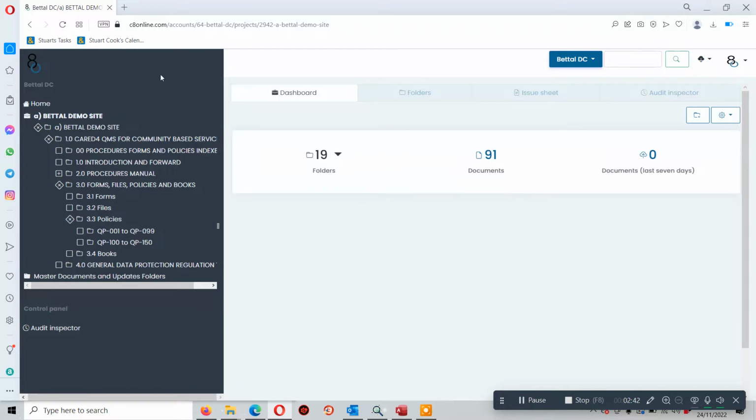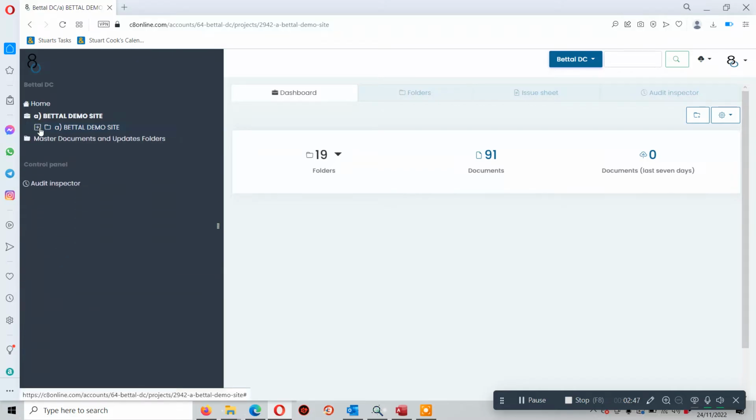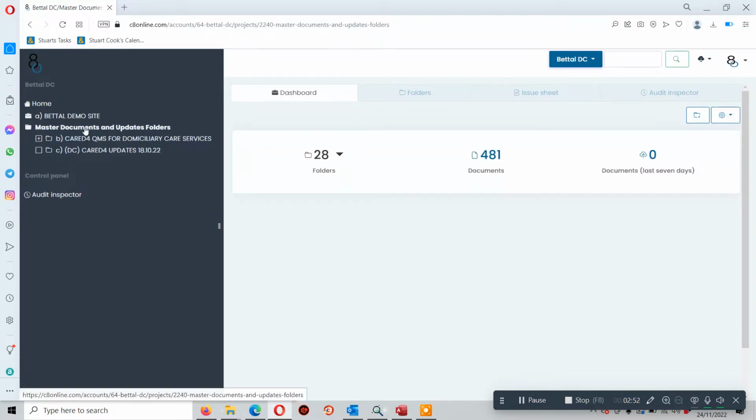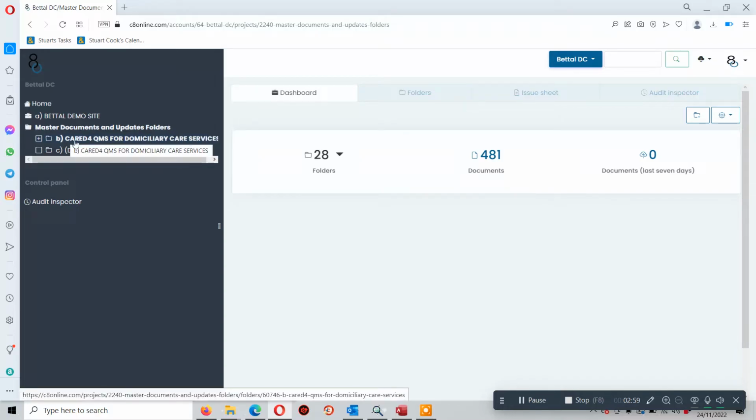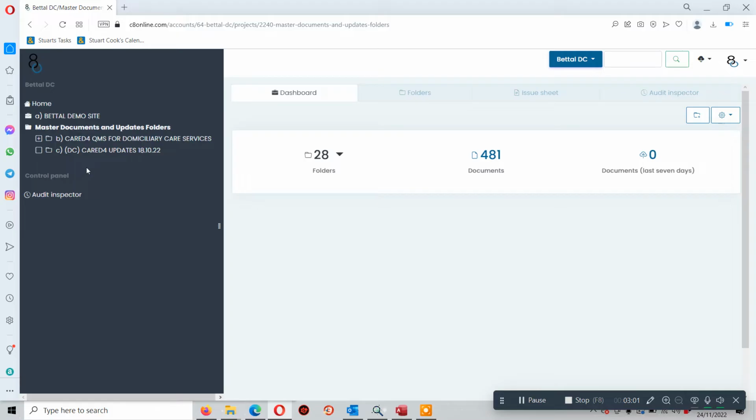And if I can just collapse down the Betal site, and I'll show you how to collapse and expand in a second. The master site is the master documents, the original templates for Cared4, organized into folders such as key lines of inquiry, COVID documents. I think GDPR may be in that folder, possibly. And then we have our updates folder, and I'm going to go into these in more detail in a few minutes.